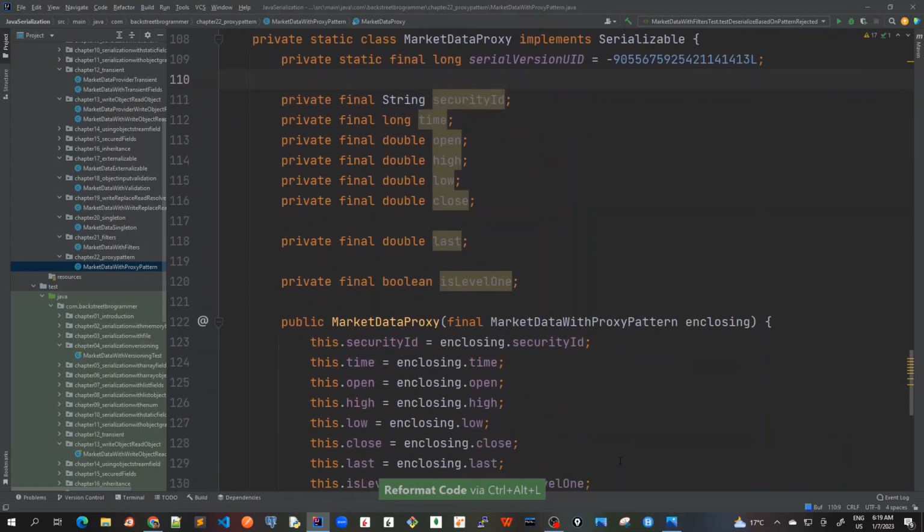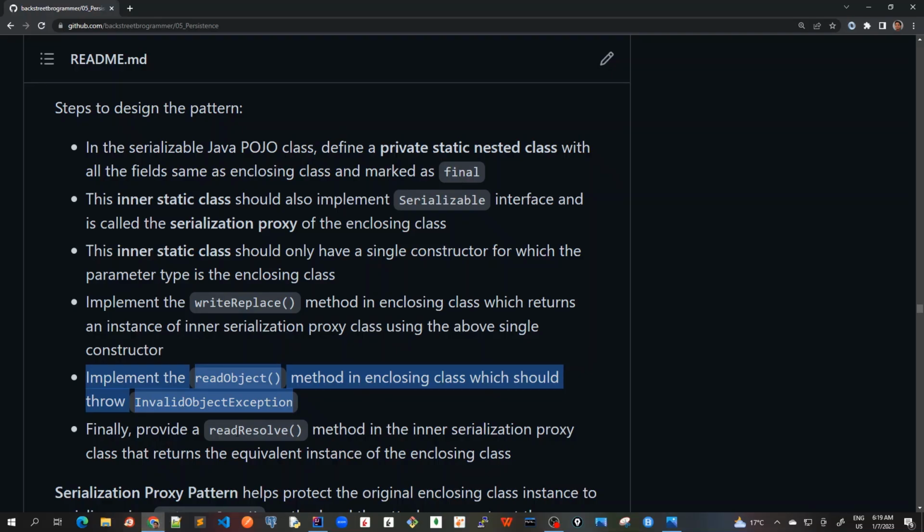Control L. The final step is we provide a readResolve method in the inner proxy pattern class, which returns the equivalent instance of the enclosing class.